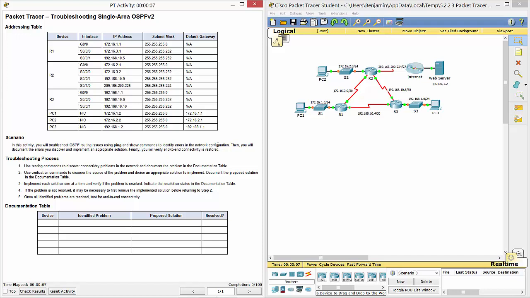Okay, today we are doing Packet Tracer 5.2.2.3, Troubleshooting Single Area OSPF version 2. In this activity, you will troubleshoot OSPF routing issues using ping and show commands to identify errors in the network configuration. Then you will document the errors you discover and implement an appropriate solution. Finally, you will verify end-to-end connectivity is restored.